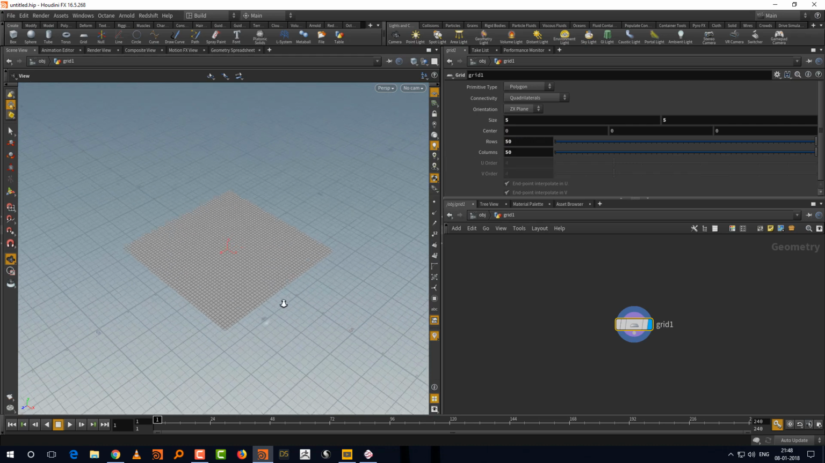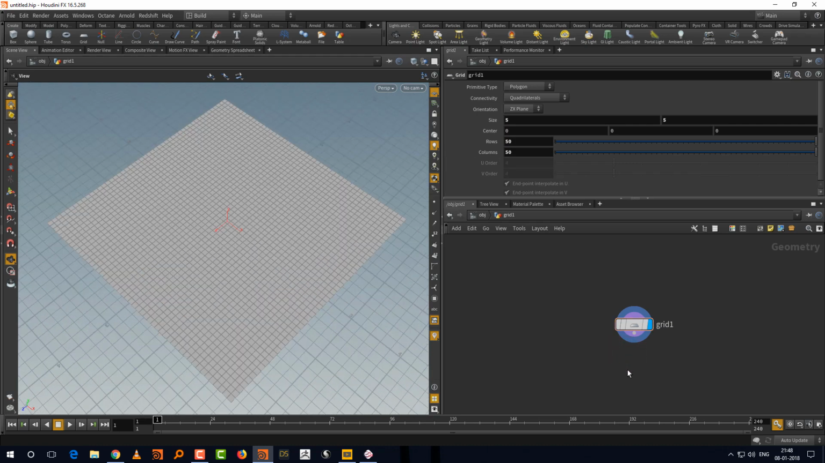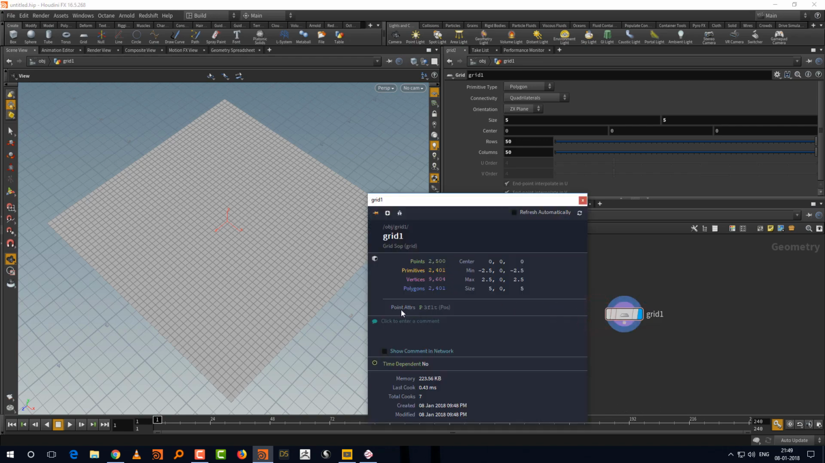Now Houdini has a certain set of pre-existing attributes, and then you can create your own attributes as well. So the most basic one: if you press on this eye over here, which is for information, you'll see that it has something called point attributes and there's something called P. So P is position, and it says 3FLT, which is float.